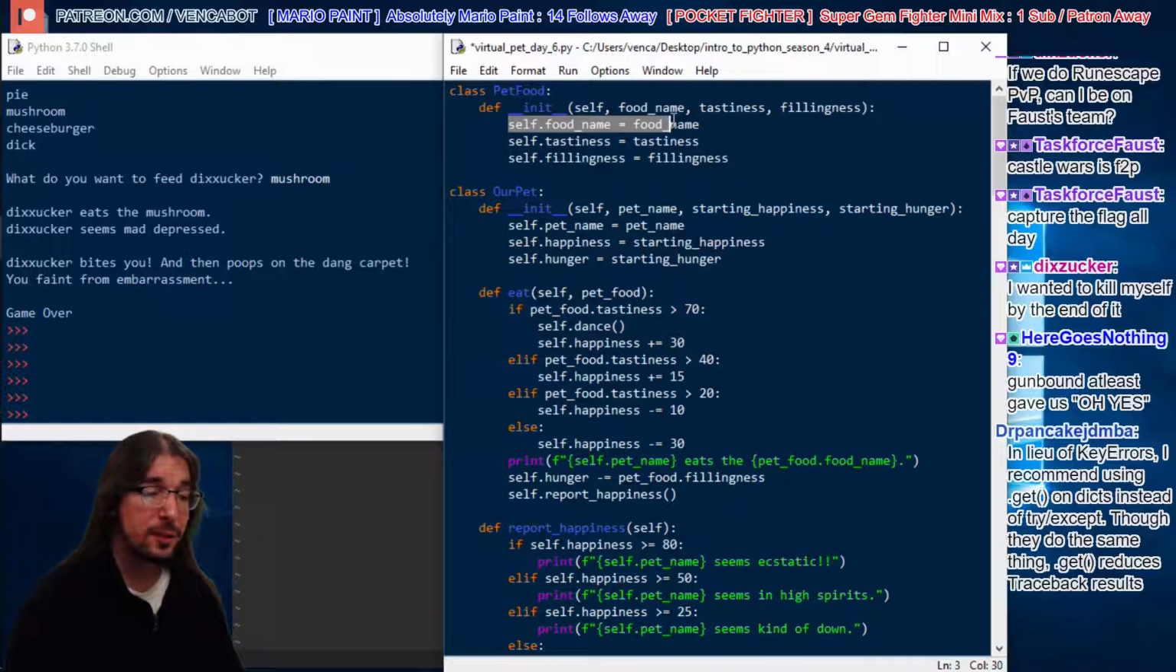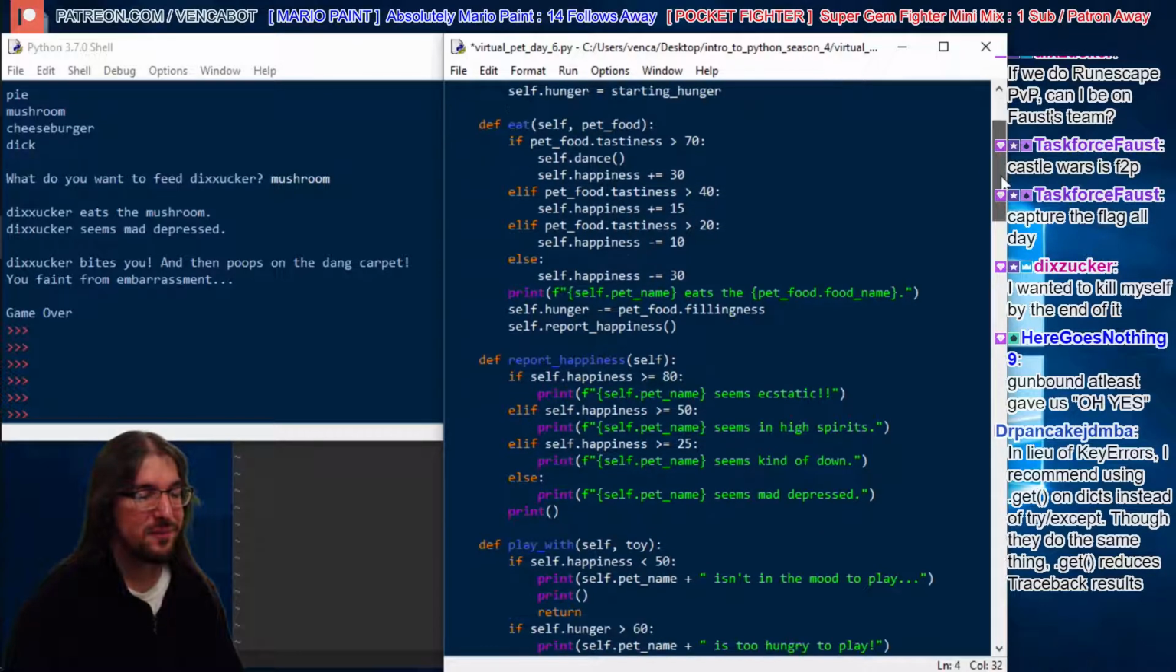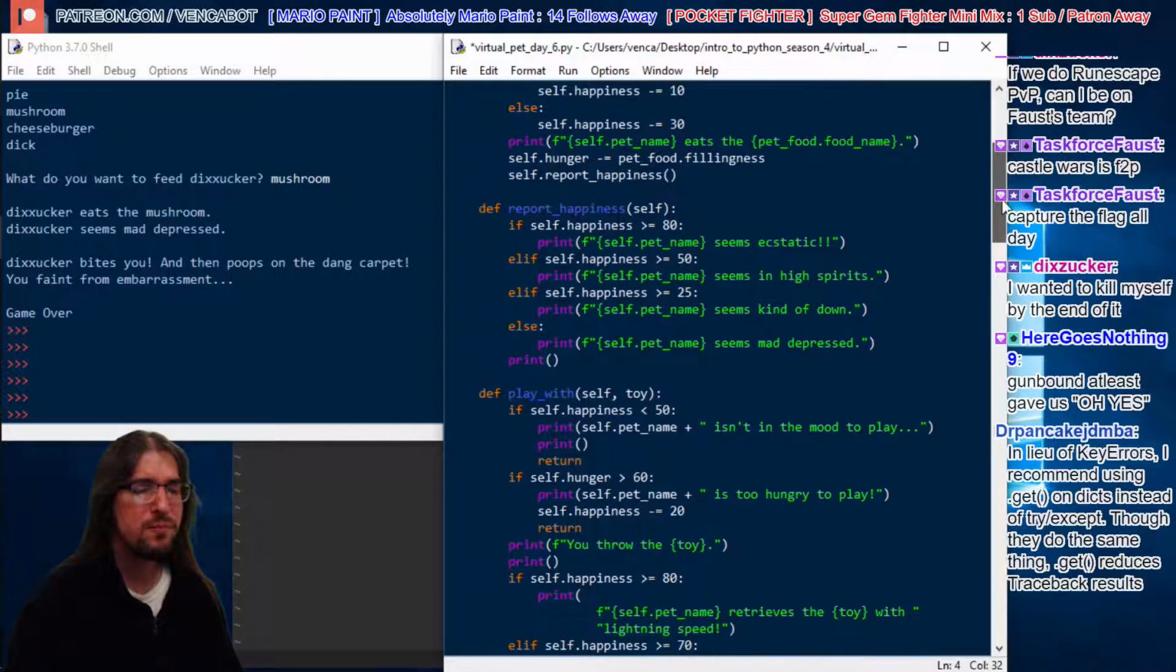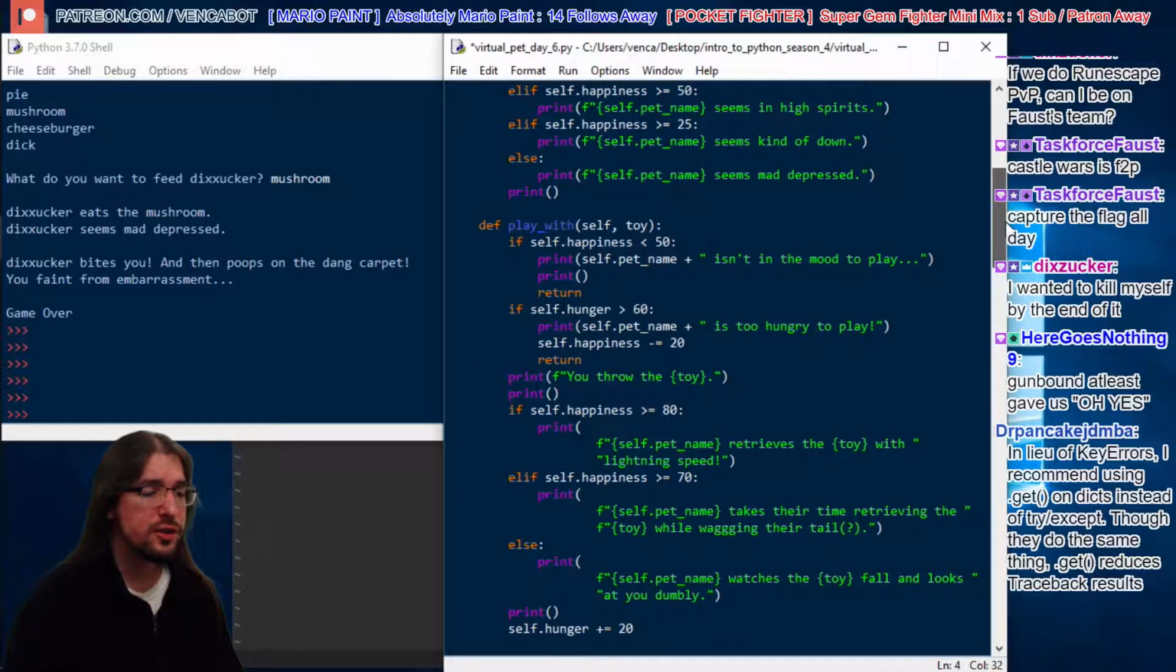In lieu of key errors, I recommend using get on dict instead of try except, though they do the same thing. Get reduces traceback results. What? Using get on dicts instead of try except. Why do you want to reduce traceback results?